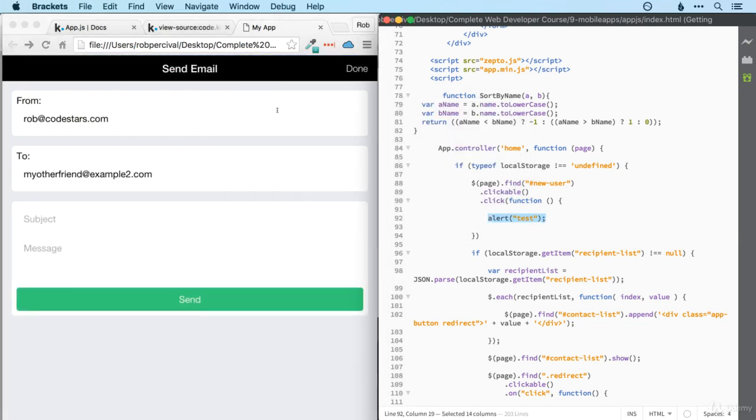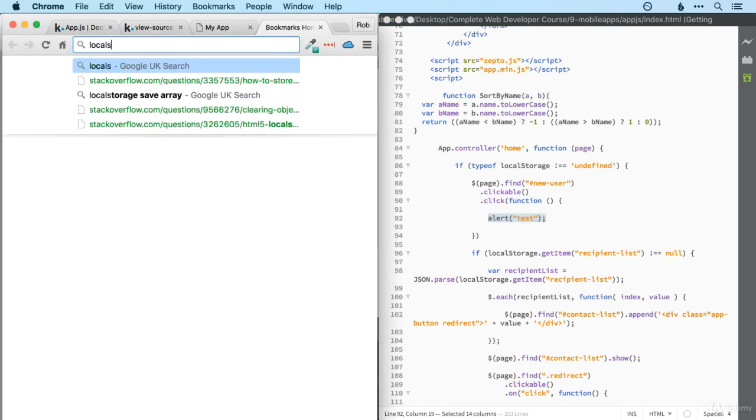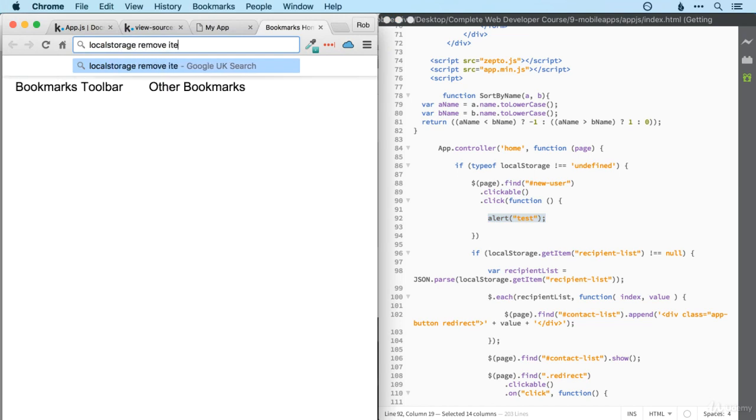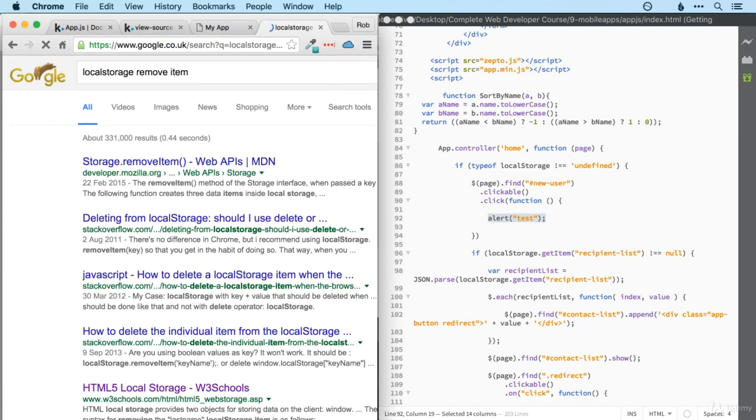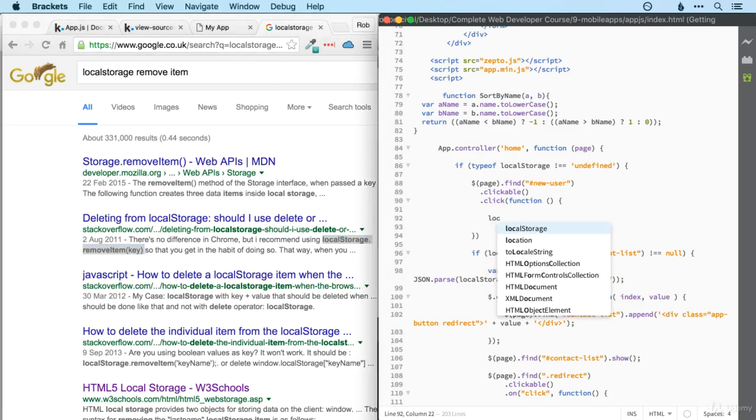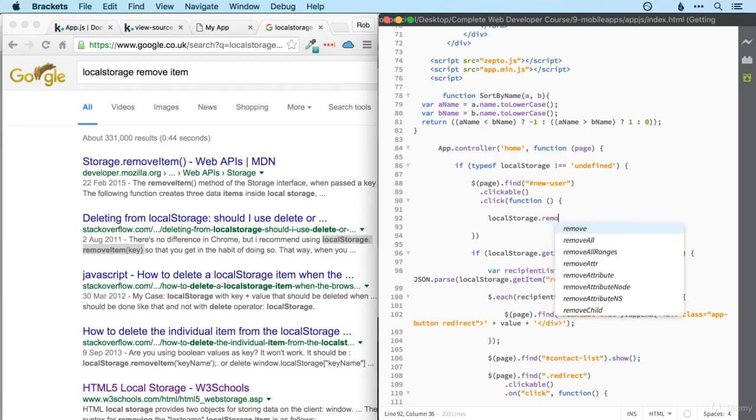And then ideally we want to remove that item from local storage, which is not something we've done before. So let's see if we can figure out a way to do it. Local storage, remove item. Aha, storage.removeItem. That looks so perfect. I don't think we even need to click on it. And in fact, we've got the example in the second result there. So localStorage.removeItem. So let's try that.